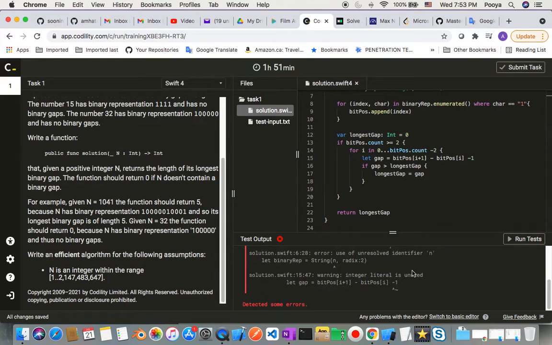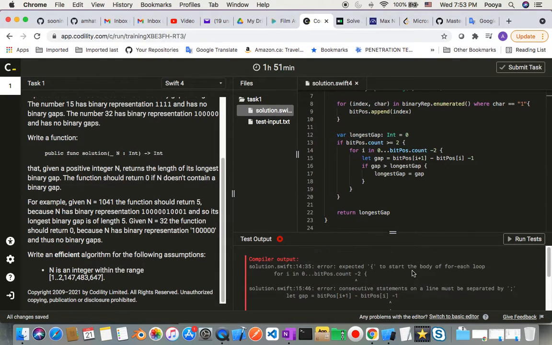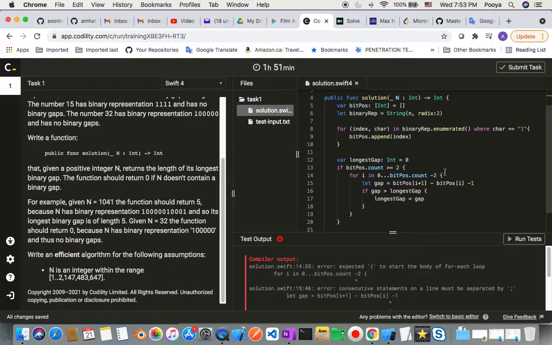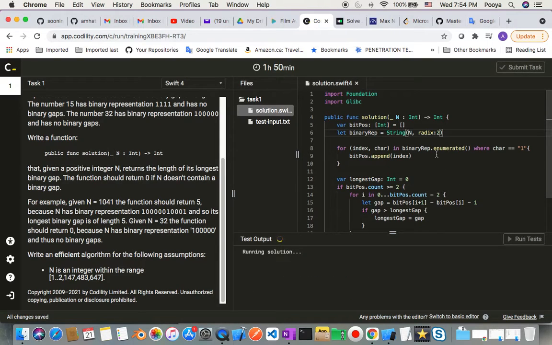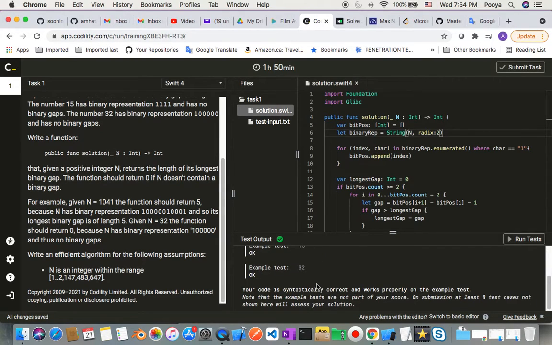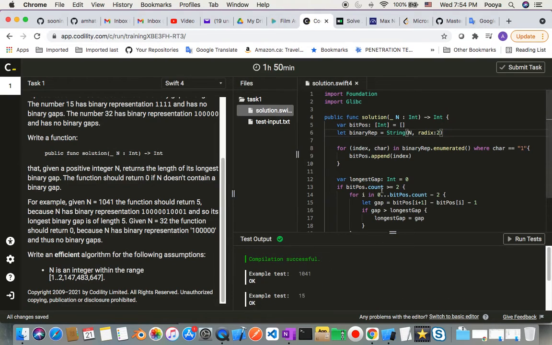fine. But here I got some syntax errors and I'm going to fix them. So this one, and also I got this. So this N should be capital. Okay, now let me run it to see if it works or not. Yes, you will see for the three values, I got OK. So most probably my solution is good to go.